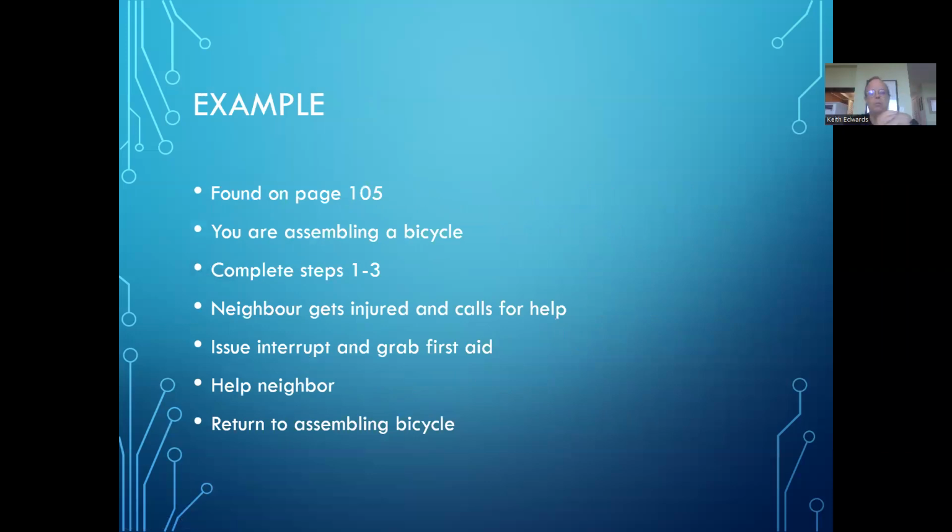So there's an example found on page 105 where you're assembling a bicycle. You're building up your bicycle, you complete steps 1 to 3, and as you're completing step 3, your neighbor is mowing the lawn, they slip and they get injured and they call out for help. This issues you an interrupt, and you grab your first aid kit, marking off where you were in terms of completing the bicycle. Okay, so on step 4. You go and help your neighbor, and then you return to assembling the bicycle, starting with step 4.